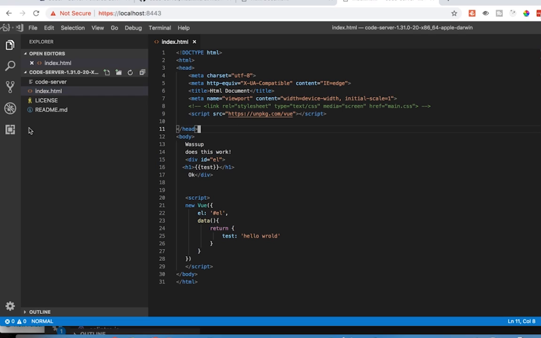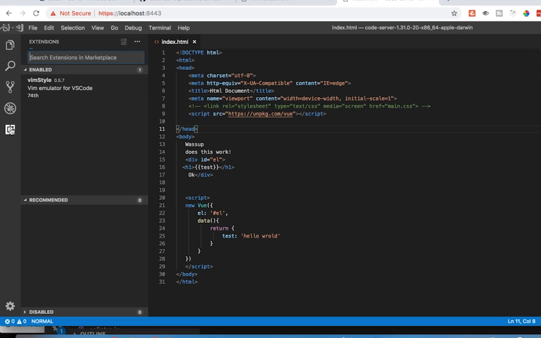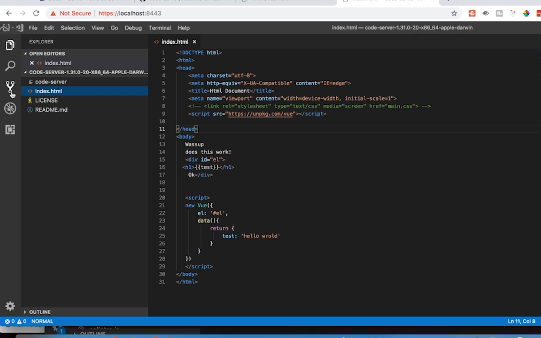And I even installed a few plugins. So I installed a Vim style plugin so I can move around. I noticed one of the plugins I used didn't work, so I'm not sure why, but I think maybe I'll ask about it. It was another Vim plugin. It wasn't working, but this one works. So yeah, it has everything you would expect from Visual Studio Code.